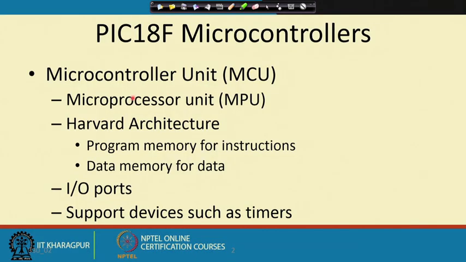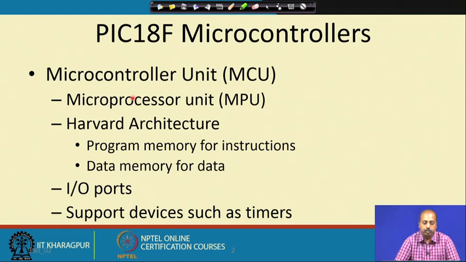When we look into this PIC, the structure consists of these components. There is a microcontroller unit or MCU, and the microcontroller unit consists of the microprocessor unit, which will be doing the processing part. It follows the Harvard architecture, so program memory and data memory are separate. We have program memory for instructions and data memory for data access. Then we have I/O ports, and it will also support devices such as timers. So, the 18F family of microcontrollers will have all these things.